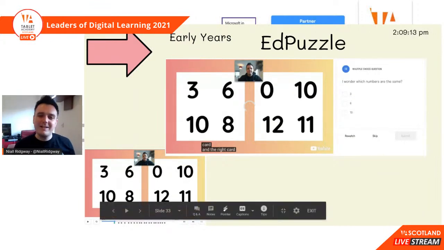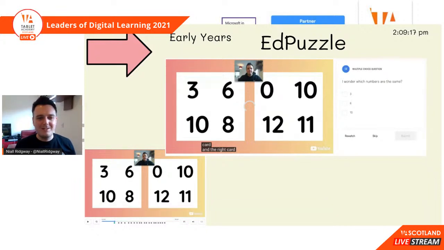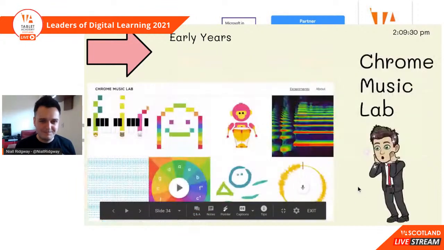My girlfriend called me Dora the Explorer, because when I'm recording the videos, I always say, which numbers are the same? Wait a couple of seconds, go, amazing, well done, that's right. I'm just presuming that they're correct every time. So yeah, Edpuzzle is fantastic, and it links to Google Classroom as well, so you can see their scores.